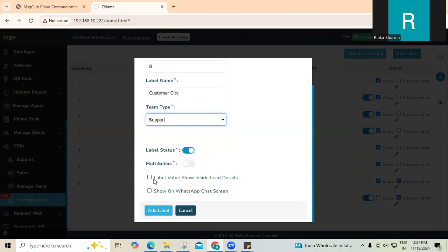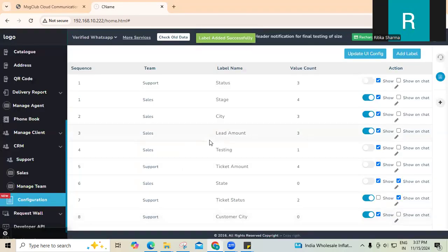Now, you can also select this checkbox if you want this label value to be shown inside the lead table. You can also click on show on the WhatsApp chat screen, so this label will appear on the WhatsApp chat screen if you select it. I don't want that, so I'm not selecting this. After doing that, you just have to click on add label, and your label will be created.